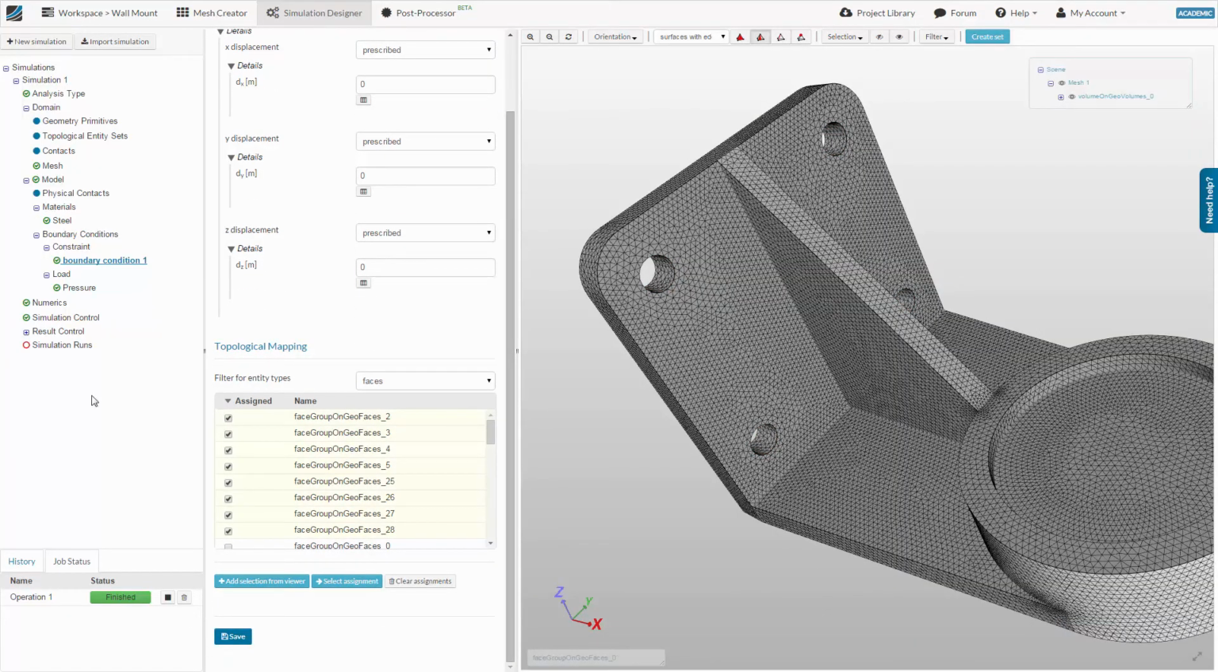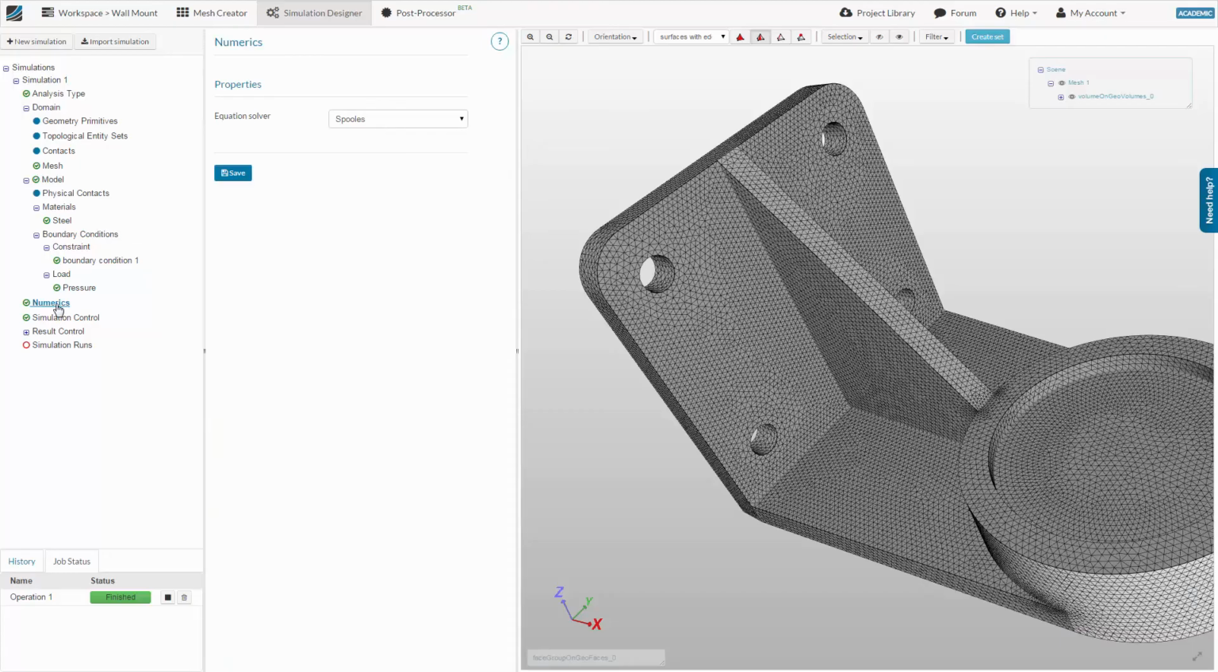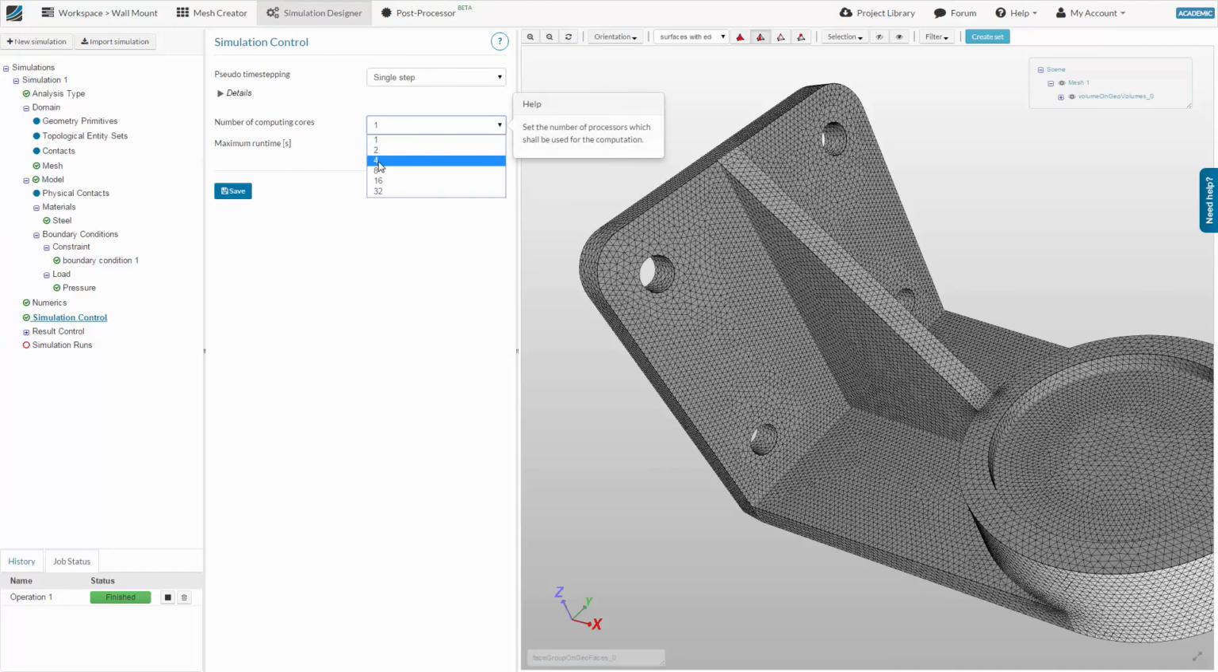The next item in the project tree is numerics, which contains all of the settings you can apply to the simulation regarding the mathematical methods which are used. We will not touch this item. Instead, we'll use the standard settings, which are fine for this case. Now all simulation parameters have been defined. Last but not least, we have to specify how the simulation should be computed. Again, the standard settings are fine, but you can accelerate the simulation by using more cores.